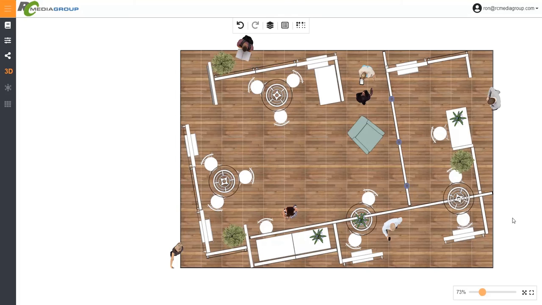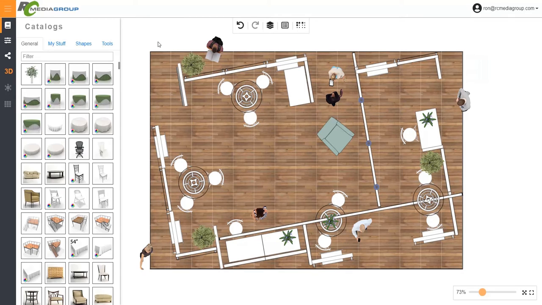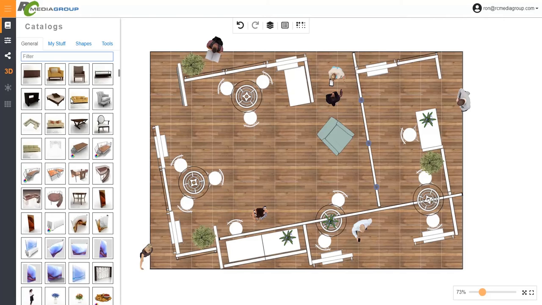As we continue to explore more of the features, let's go back to the catalog. One of the things you might notice that's different from the previous version is that the catalogs that we had before was divided into categories, whereas the catalog here seems to display just everything.